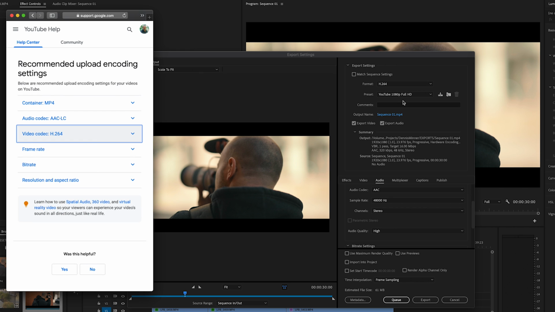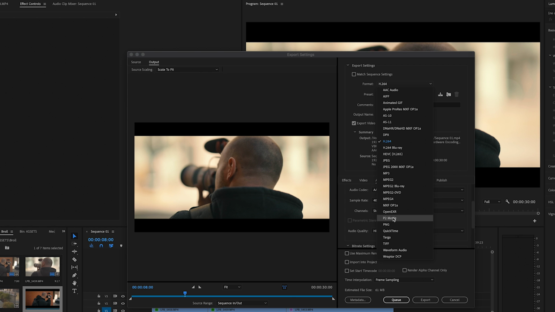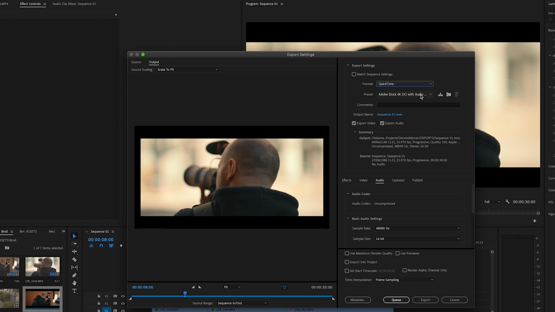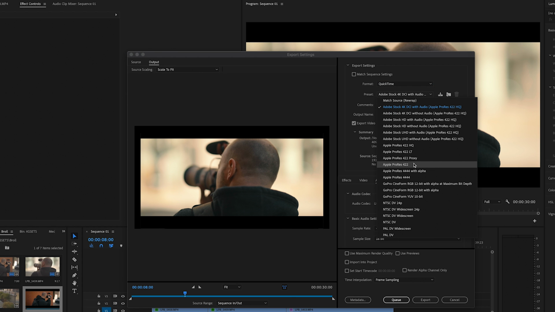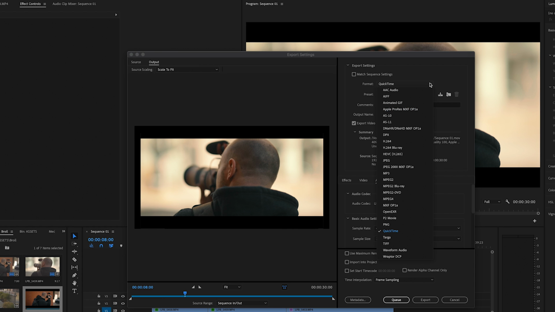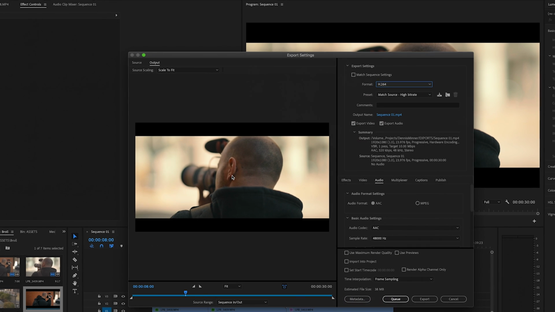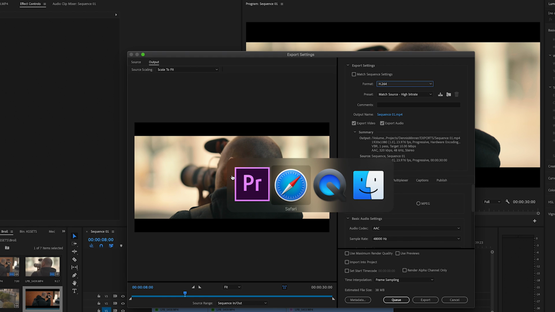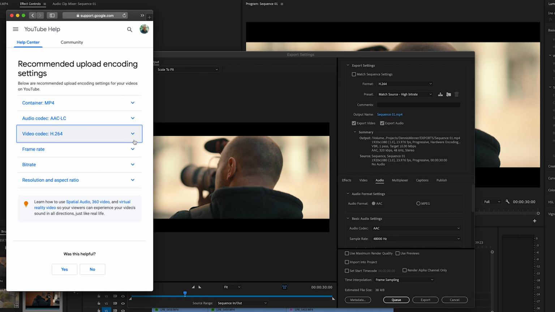If you want super, super high quality but a big file, a lot of times what I'll do is go to QuickTime and then go to ProRes 422, and that will give you the biggest file. But if you're uploading to YouTube, you do not need to do that. You need to keep it on H.264 like it says. And then we'll go back into the settings. So we've got it on H.264.